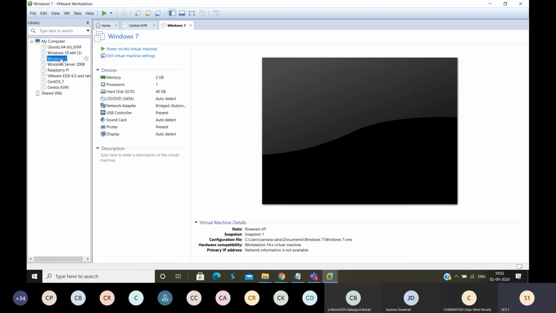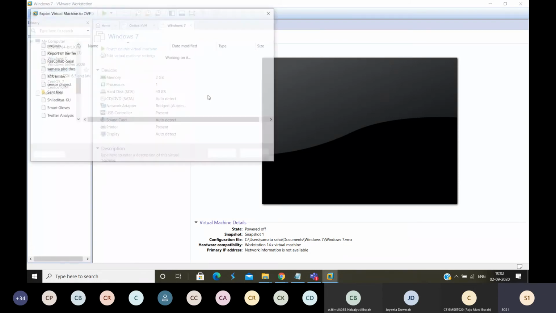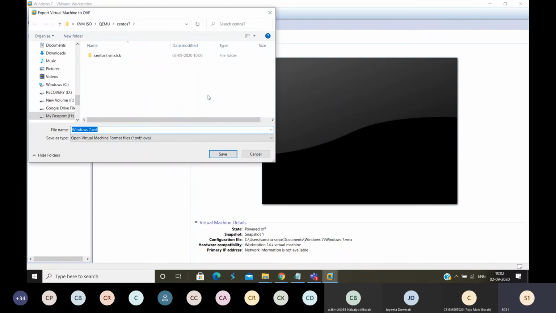So I have opened the Windows 7. Now in Windows 7, if I want to migrate it, I can do it by using export. You can see that in the File menu there is an option Export OVF. Now if you export it, you will get a .ovf format. The entire virtual machine will be exported to an OVF format.